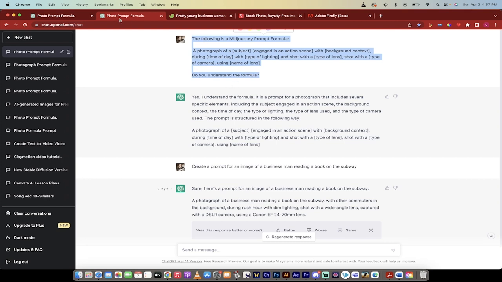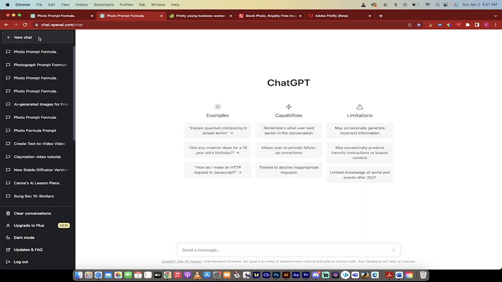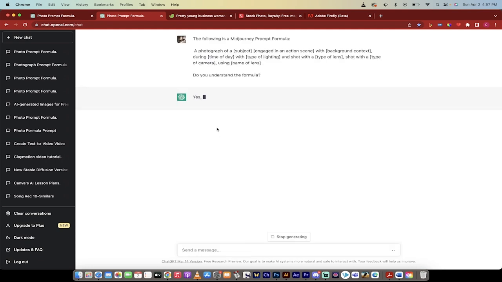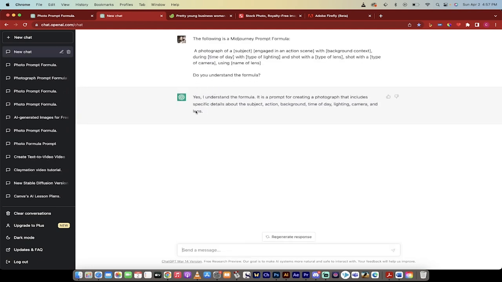The next step is you need to go and create a new chat. So once you've got that formula, copy it, and then paste it into a new chat like I've done here. And again, this will be in the description below. Then hit enter. Notice at the end of it though, it says, do you understand the formula? So I basically asked ChatGPT to acknowledge that it understands what I'm asking. And then ChatGPT says that it's creating a photograph that includes specific details about the subject, action, background, time of day, lighting and camera, lens, etc. Perfect. That's what we want.